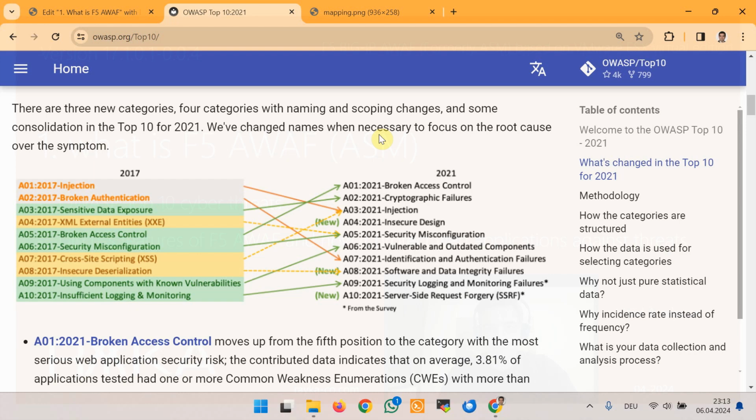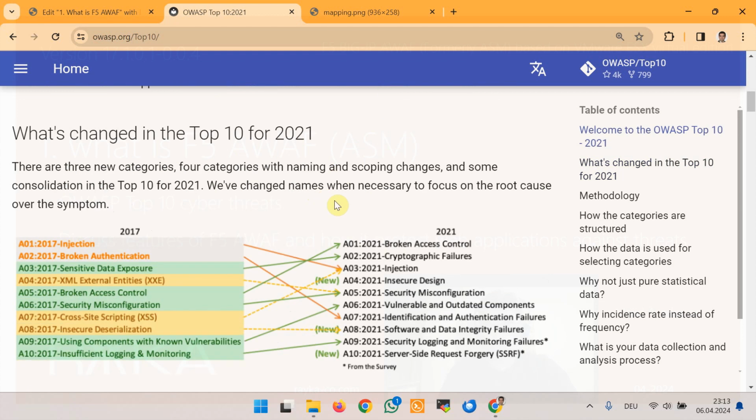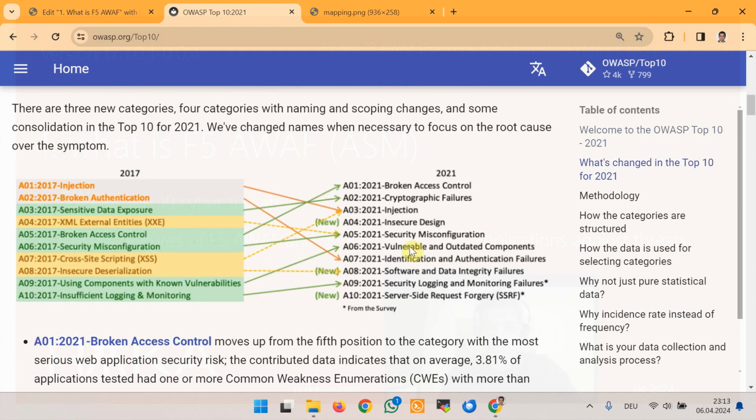To begin the discussion, first we will examine OWASP top 10 cyber threats to understand the most critical security risks to web applications. Following that, we will delve into the features of F5 Advanced WAF and discuss how it safeguards web applications against these threats.